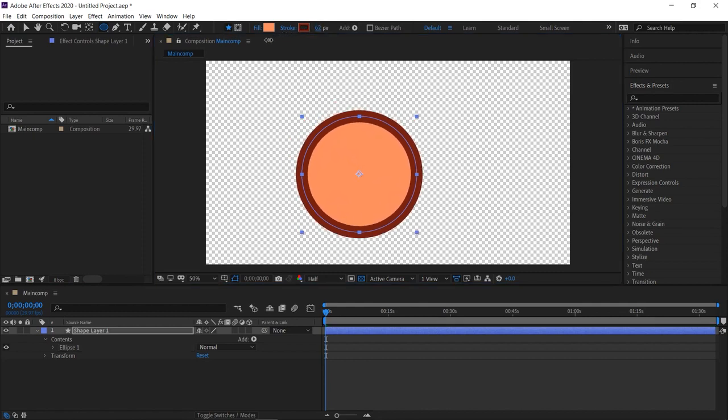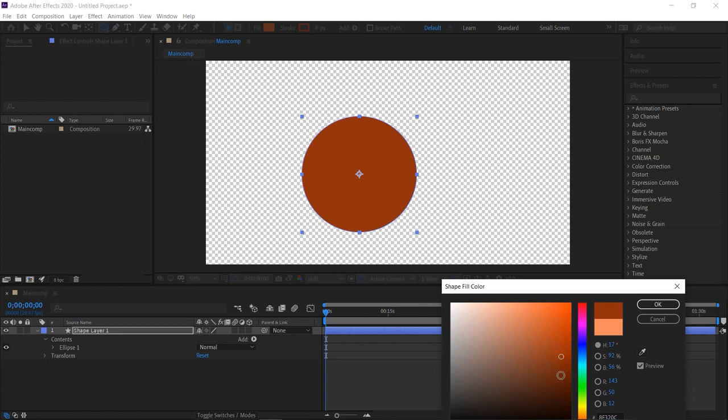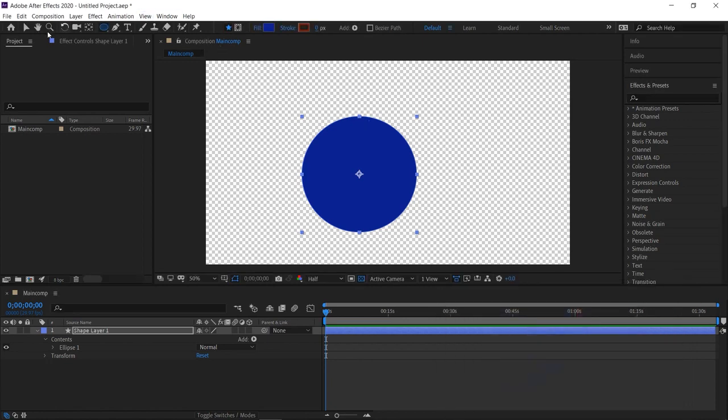Here you've got a stroke and fill. So you can readjust the size of a stroke and scale it down or up as per your requirement. You can change the color of your shape. Here I have changed the fill to dark blue.